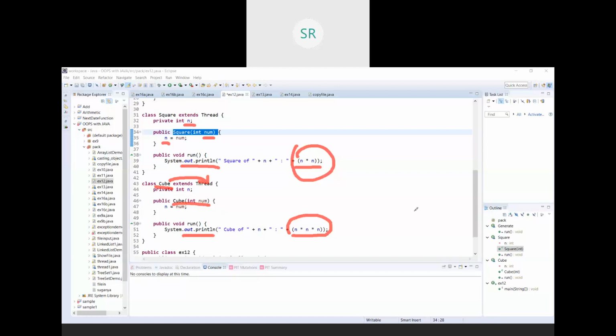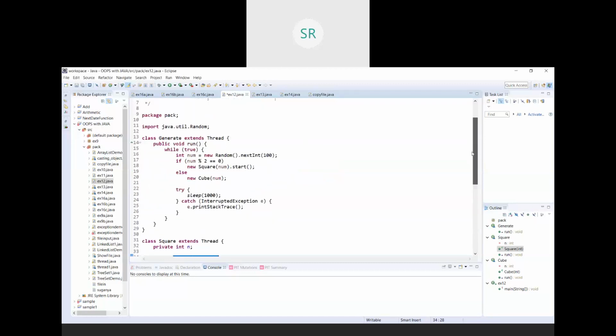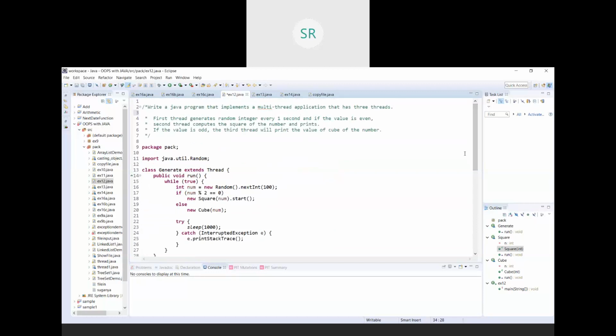Okay, so how many threads? Usually three threads. All the implementation part should be given in which method? Run method. So how many run methods should we create? For three threads, three run methods. So one run method is here, that is giving what? Giving a random number. Okay, a random integer it is giving, and it has to generate it every 1 second. So we are giving that. After giving the random number, we are checking whether it is an even number or an odd number.